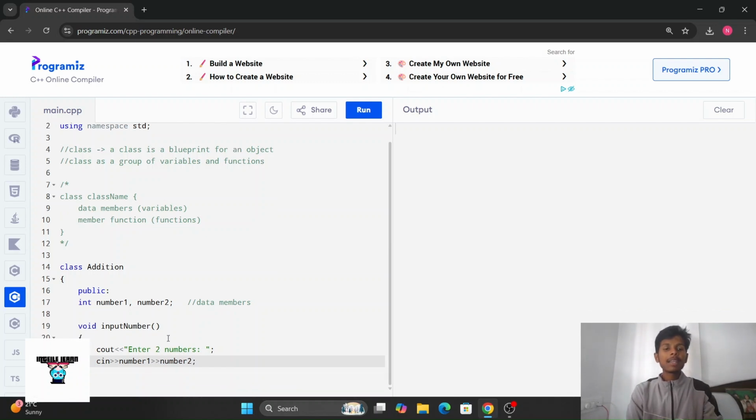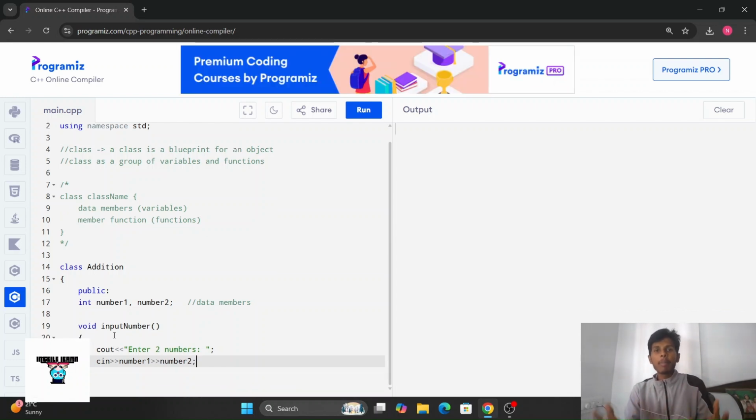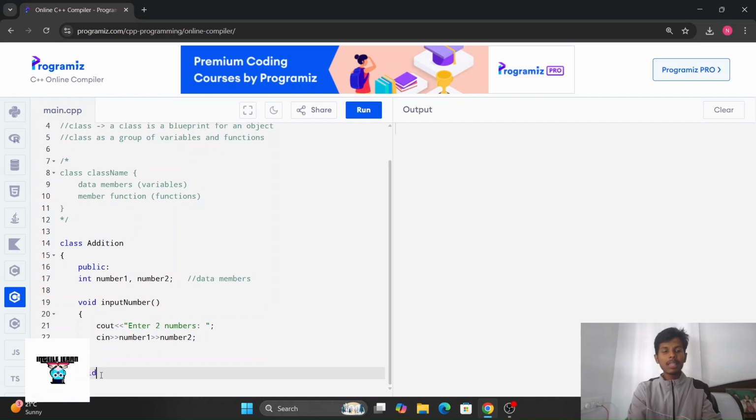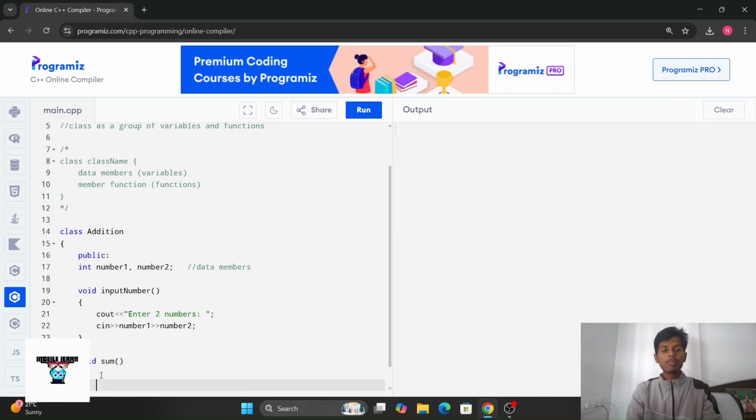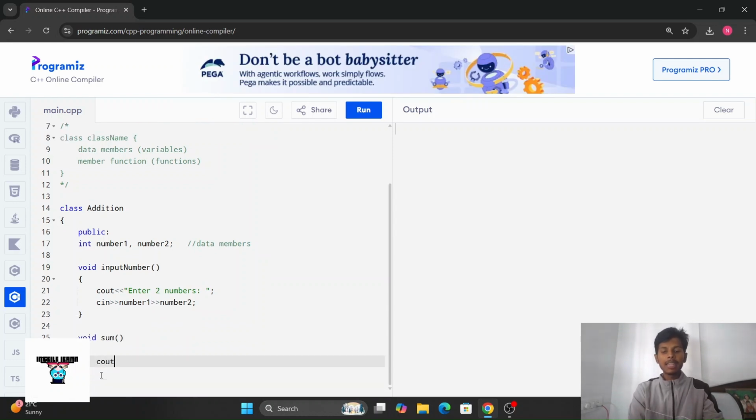So when the inputNumber function, which is a member function of the class addition, is called, it will take the two numbers and store them inside their respective data members, that is number1 and number2. Now let's display the value. The name of the member function is sum, which will display the addition of these two numbers: number1 plus number2. So this is how we create a class.